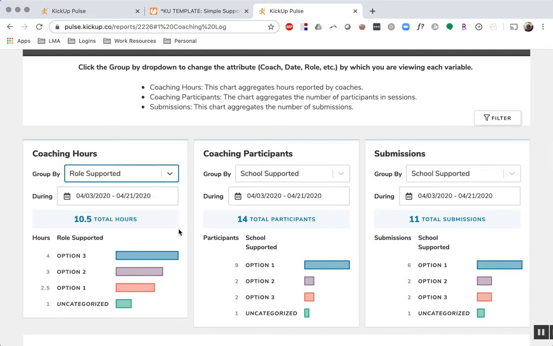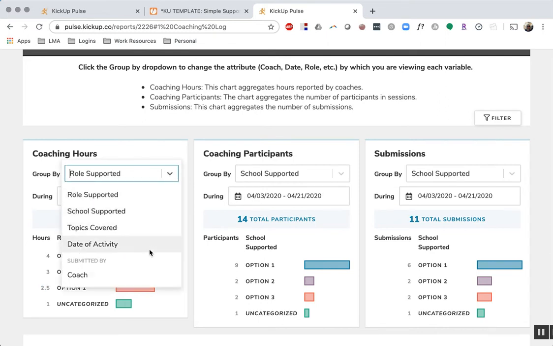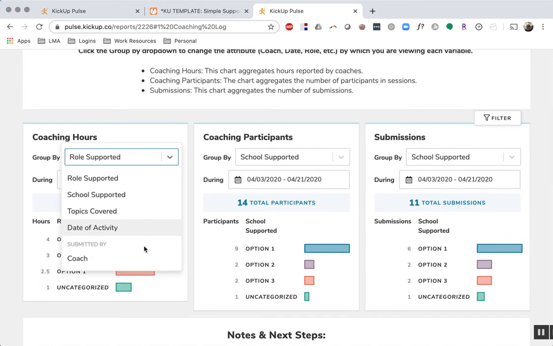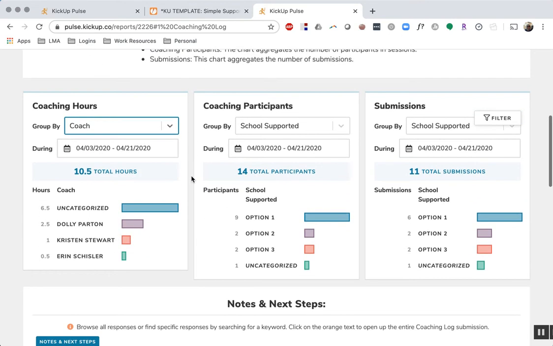So if I jumped into role, you can imagine that this might be a grouping of content. So I could say my math teachers have actually participated in 4 hours of coaching versus my English teachers here have only participated in 2.5. If I collected coach names in their submissions, I can also see how many hours individual coaches have logged as well. So this kind of just gives me a nice view for finding trends.